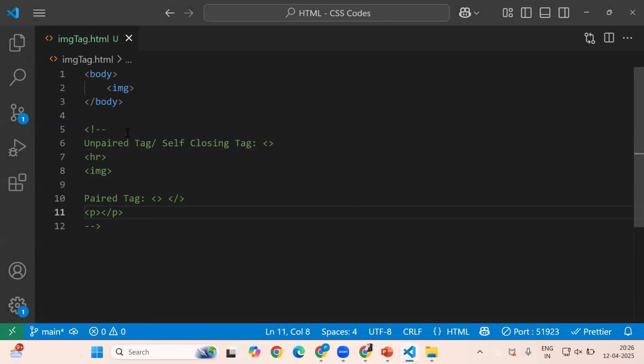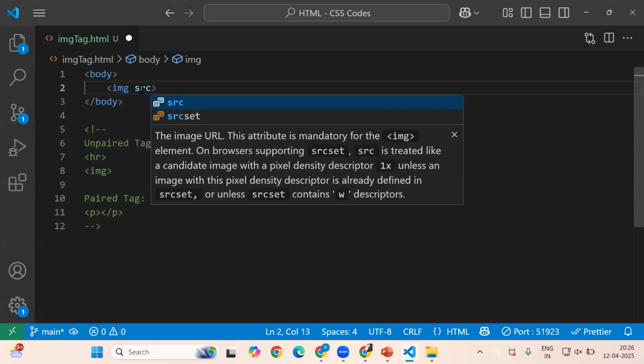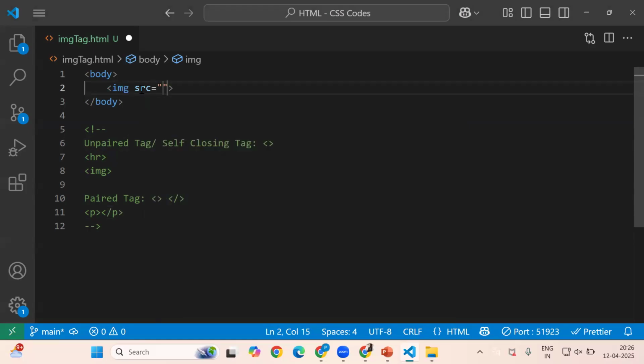Okay. Okay, understood. So now image I want to display, but where is the image? Somewhere it should be present, right? Somewhere it must be hosted. So I will write where it is present. Okay, I will tell you the address. So the path of image we have to give to this SRC.